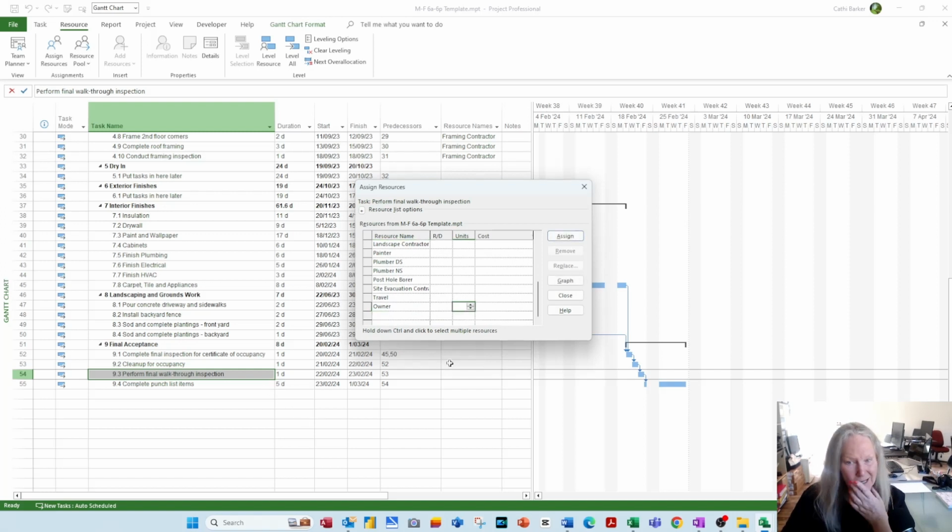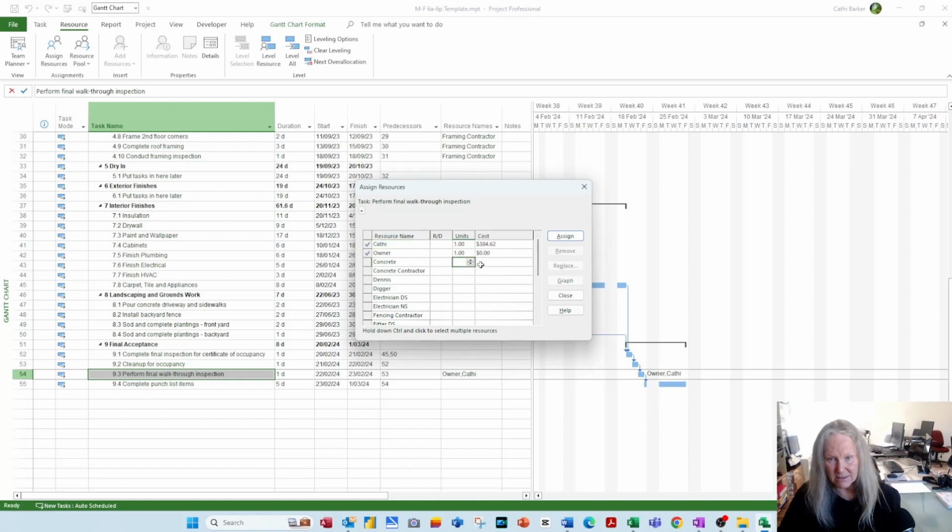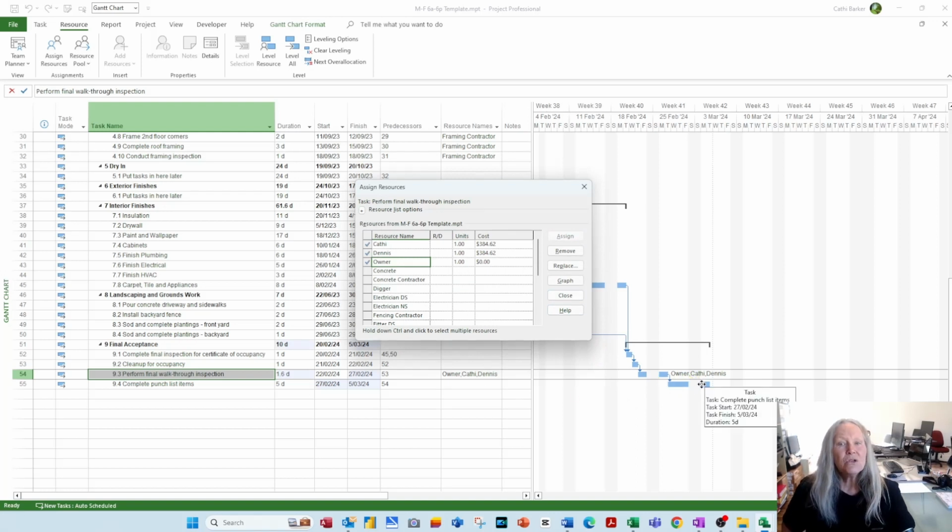That's a 1-day task. So the owner, it'll probably be about 4 hours, so 4H. Or I'll just put 1. 1 owner is assigned to that task. 1 Cathi is assigned to that task. And 1 Dennis is assigned to that task. And so that's where we've got those 3 being part of that particular task. So go through assigning resource units or hours to each of your tasks.